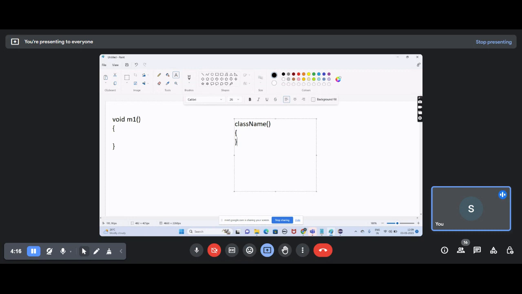A method also contains a set of parameters. A constructor also contains a set of parameters. A method contains a starting bracket and an ending bracket, and inside the method body we write the code. Same like a constructor also has a body, so inside that body you can define the code and any business logic. Is it clear to everybody about the differences between a method and a constructor? This is one point.